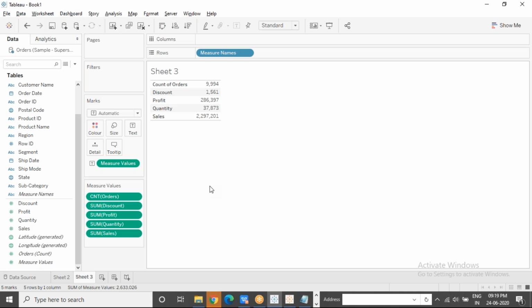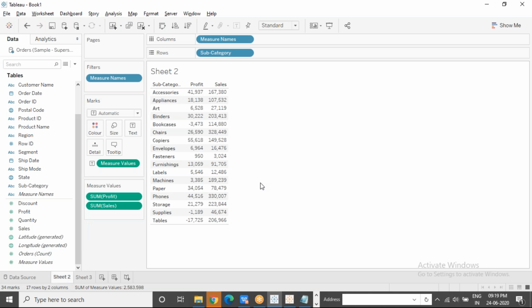What is the purpose? Whenever you are creating a chart where you're dealing with multiple measures, wherever applicable, Tableau will automatically make use of measure names and measure values. Like in this case, we are creating a text table where it is automatically making use of 2 measures, right? With 2 measures, so it made use of measure names and measure values. Now suppose I want to show discount.